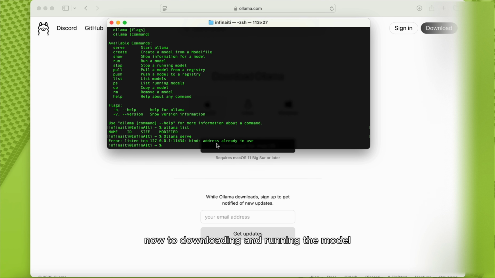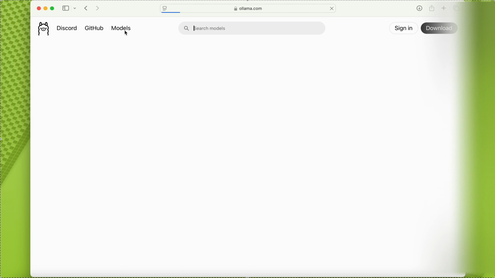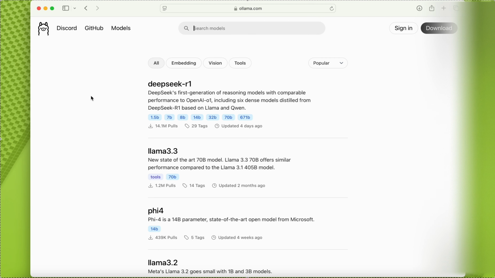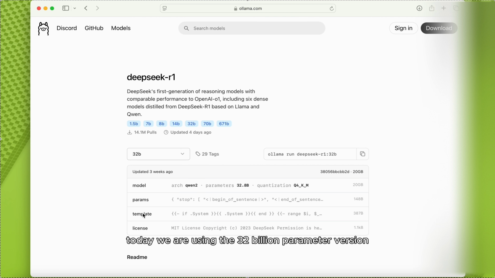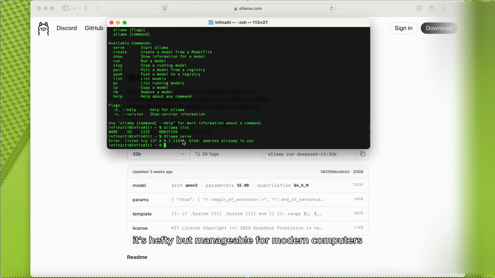Now to downloading and running the model. Let's grab the Deepseek R1 model. Back on Ollama.com, hit the models link. Today, we are using the 32 billion parameter version. It's hefty, but manageable for modern computers.